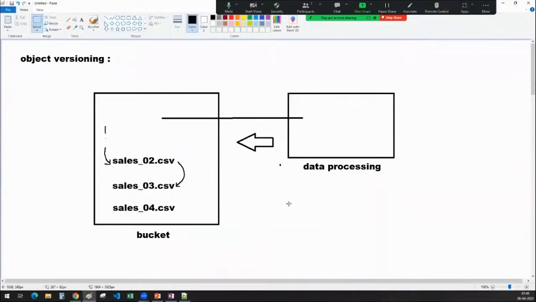What is meant by object versioning, sir? Instead of overwriting the objects, you enable object versioning for tracking purposes. Whatever activity you are doing, you can track what kind of activity you have done. This is the main advantage of object versioning. Hope you got it.